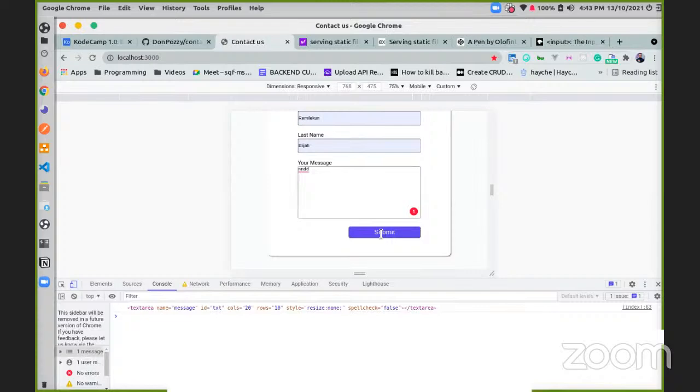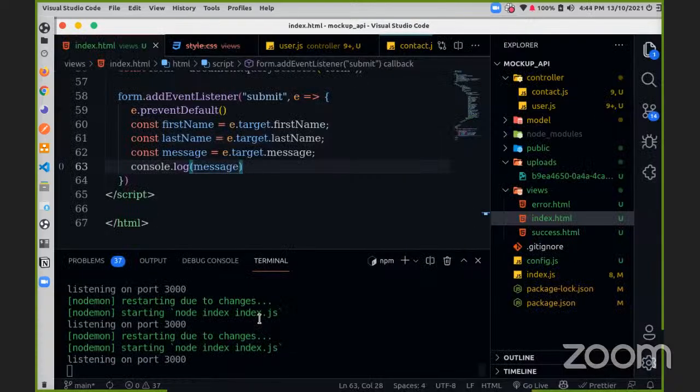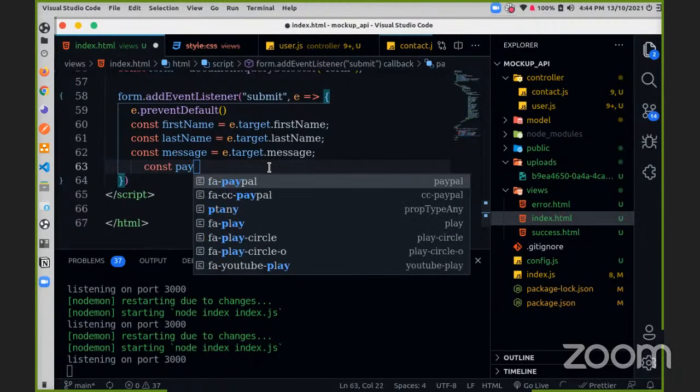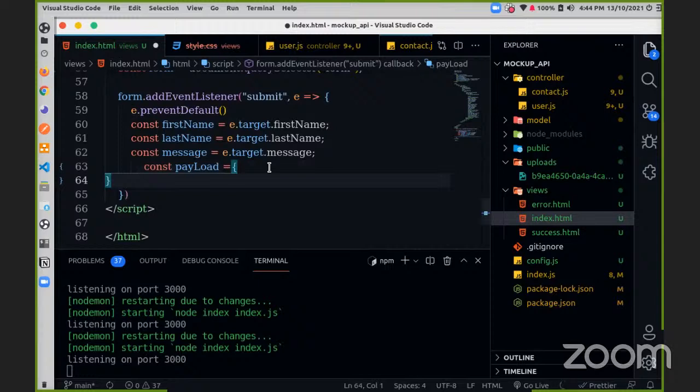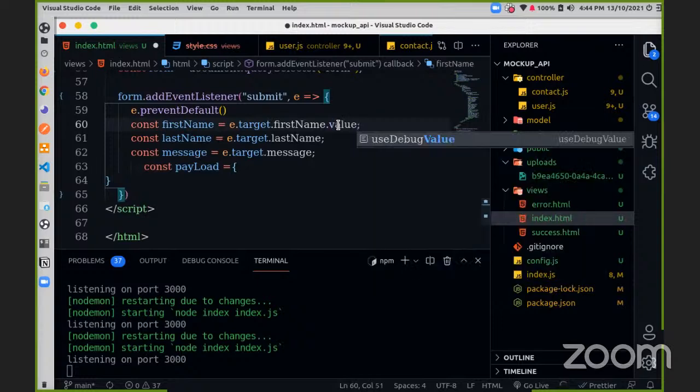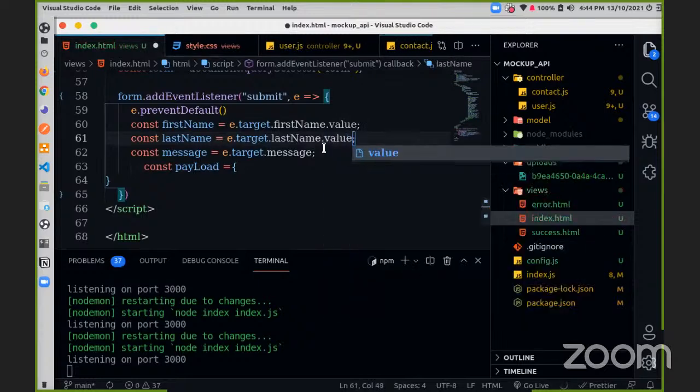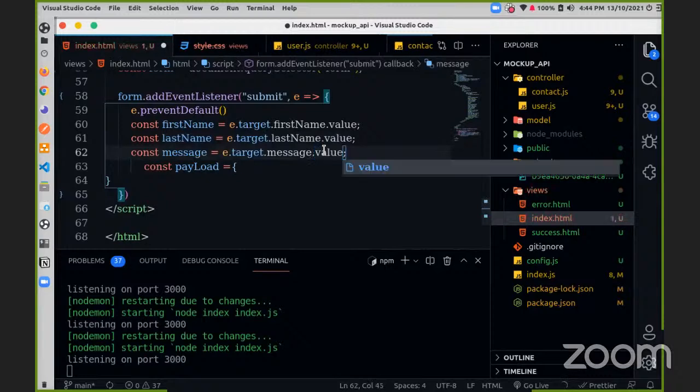So we have the message. After all these things, we need the value, right? It's the actual value that we need. We don't just need the tags. So what we can do is have an object, const, call it payload. You can call it anything. Actually, let me put dot value here. Is it the value? Yeah, it's an input, so that's the value. Dot value, and this should have the value too, I guess.